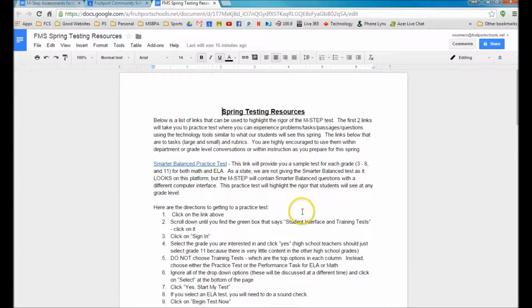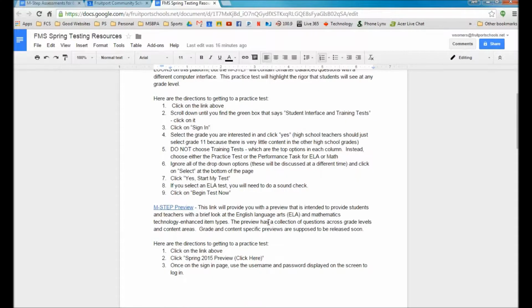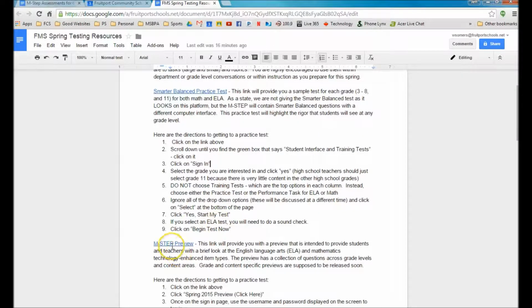If you're a language arts or math teacher, you would probably go to the Smarter Balance practice test and take a look at what my students are really going to be asked to do when they get into that math test or that language arts test. You also could go to M-Step Preview. The disadvantage for M-Step Preview is that it's multiple grades. There is not yet a test that's only for, say, 6th grade or only for 7th grade, whereas the Smarter Balance test can give you those kinds of tests.